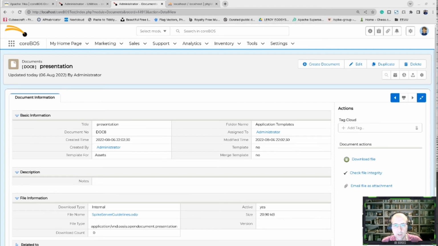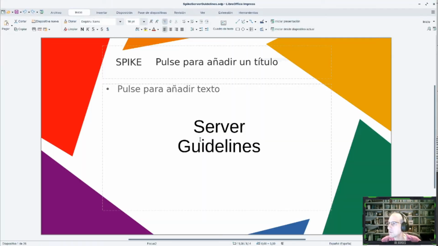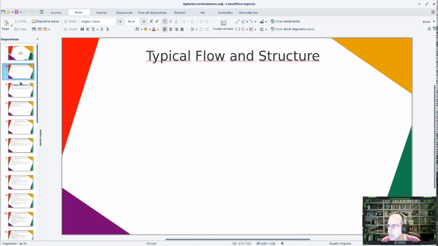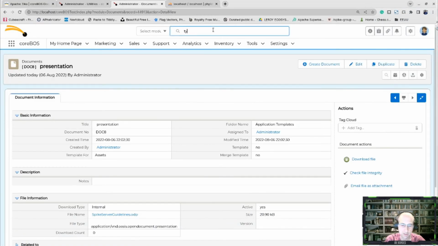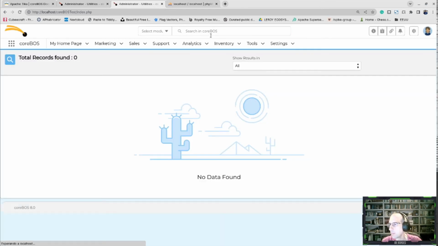Nextcloud, and let's first search for that thing again. Where is it? Here, and we get, okay. Let's search for something that I have in here. Typical flow. Okay, let's search for that one. Typical: none. And flow: none. Not sure if that's actually correct, but okay.